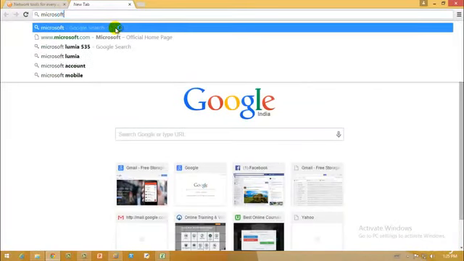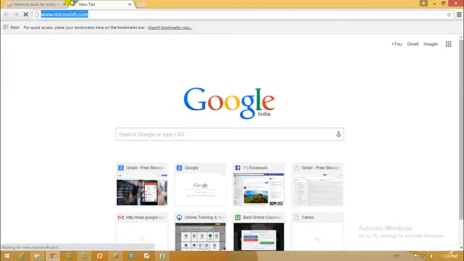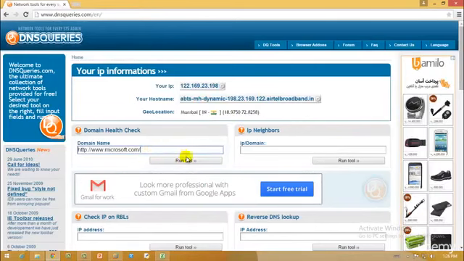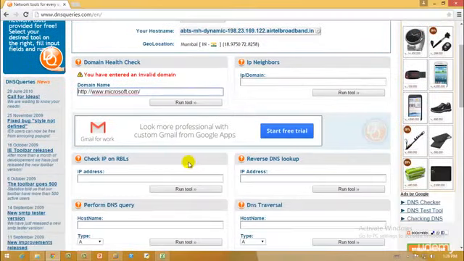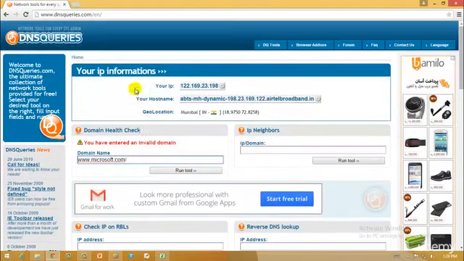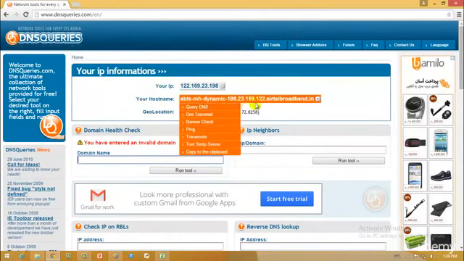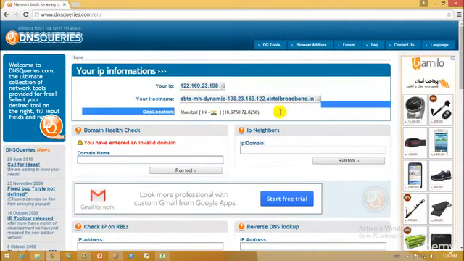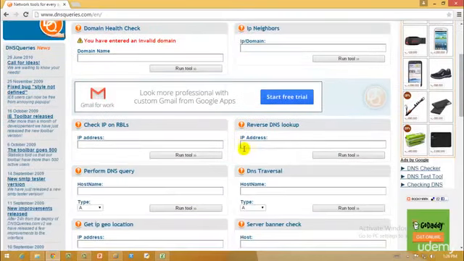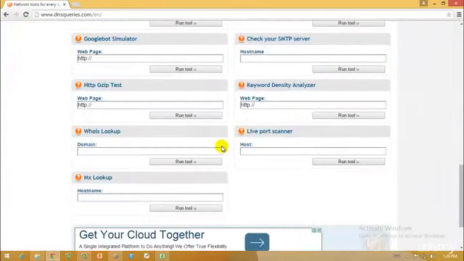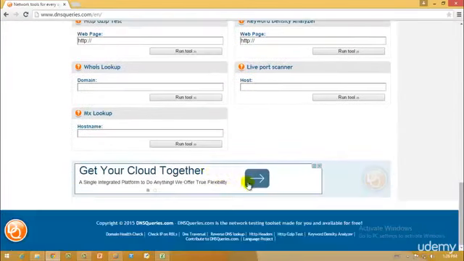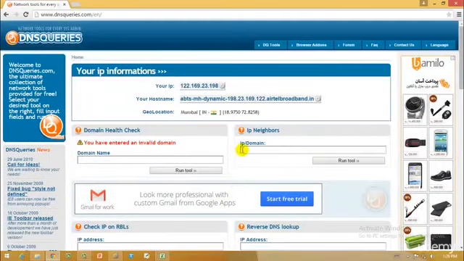If you want an example, let's check if I'm able to do it for Microsoft.com. I'll copy it and paste it. It says invalid domain. As you can see, it shows the host name of my company and the geolocation of my address as to where I am located, and much more. This way you can gather much more information by putting in a host name or a domain name or anything that you want.